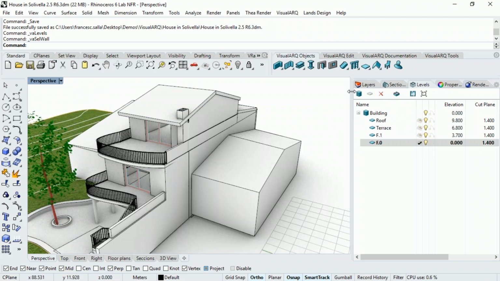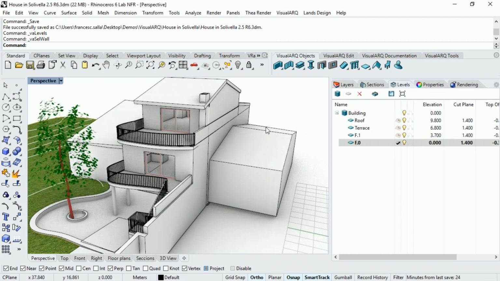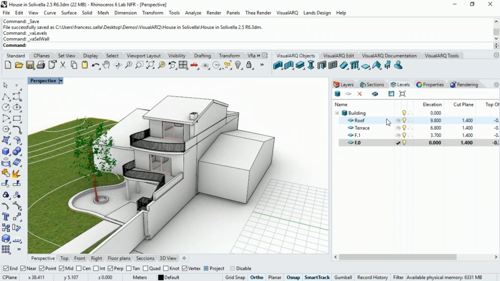And let's start with the navigation tools, the level manager. That lets us work at different levels in one project. So in this case, we have 4 levels, and each one has a construction plane at a specific elevation.